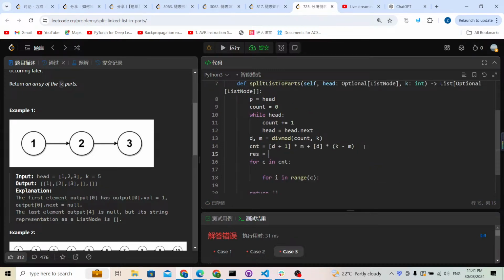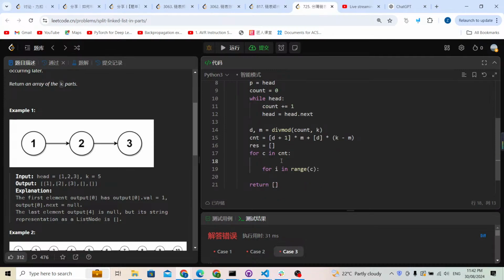So the result is going to be an empty array. I want to put the head inside the result. The result is going to append which value? It's going to be the P. And for each part, I'm going to loop through the P, so P is going to equal to P dot next. But this is not yet finished, but at least we did something.